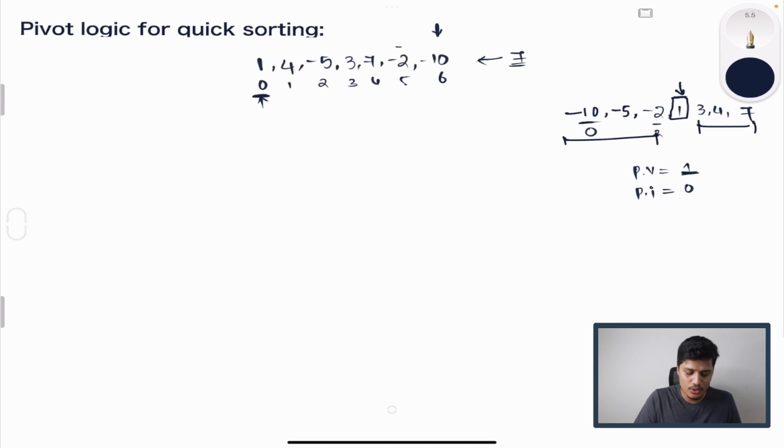Now what we need to do is compare this pivot value 1 with the remaining values we have in the array. We need to move this value 1 to its perfect position, making sure that all the left side values are smaller and all the right side values are greater. For that we will go to each and every element and compare it. So now I will start my comparison from index 1.